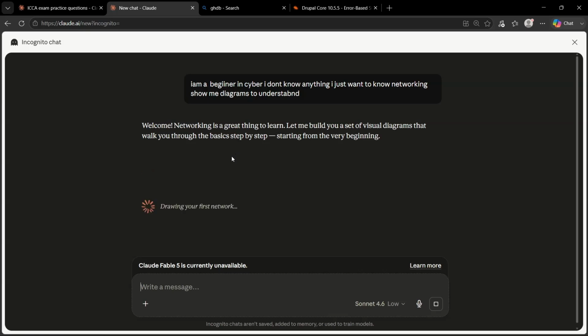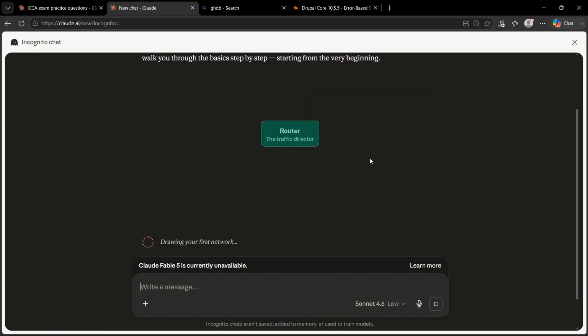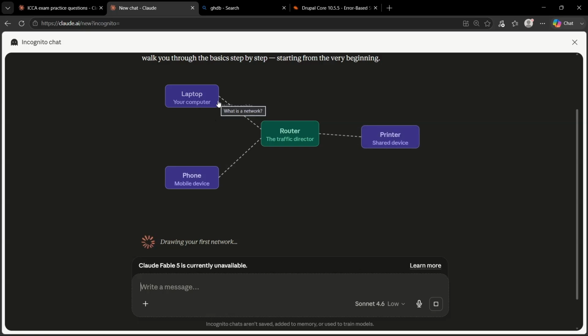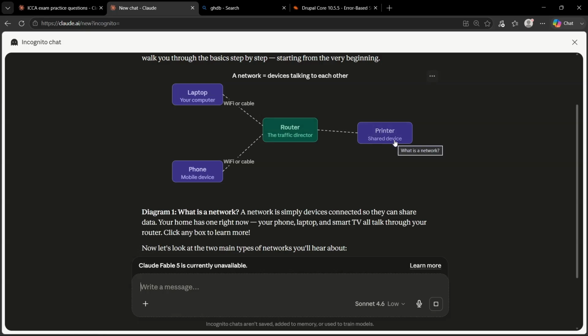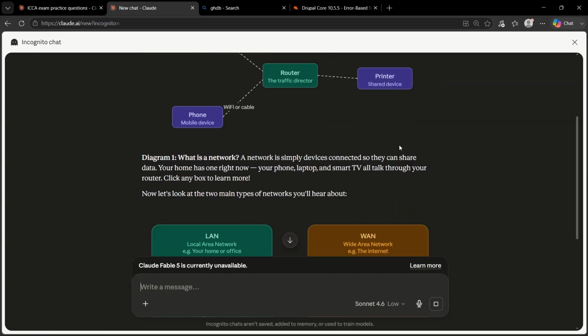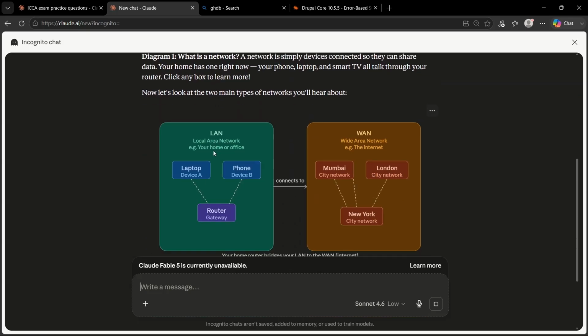So Claude is drawing the diagrams. We have the laptop, which is our computer, and the router, the traffic director. We have the printer, the shared device, and the phone, the mobile device, which is connected by Wi-Fi or a cable. You can see a Wi-Fi or a cable connected from the laptop to the router, or from the mobile to the router. This is the diagrammatic representation that Claude is giving you to understand a bit more.